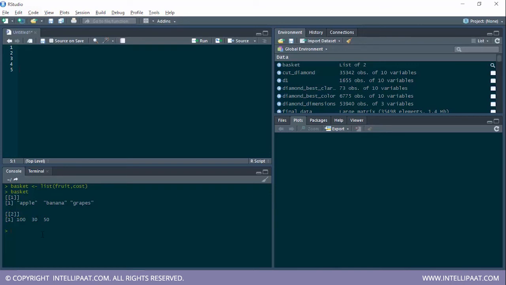Now, what if we want to access individual elements of the list? How can we do that? Well, that is actually quite simple. Let's just say I want to access just the fruits. What I'll do is I'll type out basket and I'll say 1. This gives me the first element of the list, which is a vector of fruits. Again, similarly, I'll say basket of 2, which gives me the second element of the list, which is the cost for all of the fruits.